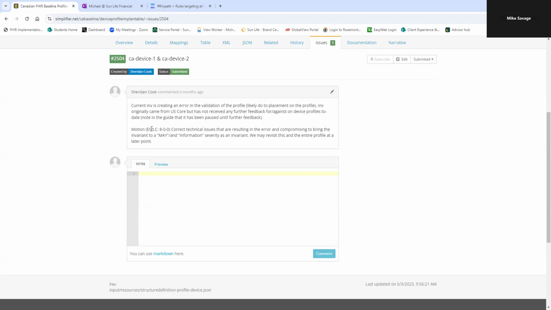So it looks like there was a motion on this. Correct the technical issues that are resulting in the error, and compromise by bringing the invariant down to a may and information severity as an invariant. We may revisit this in the entire profile at a later point.